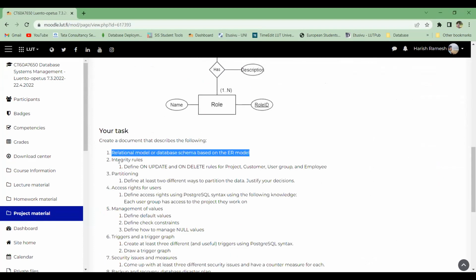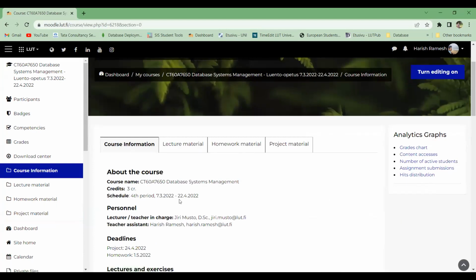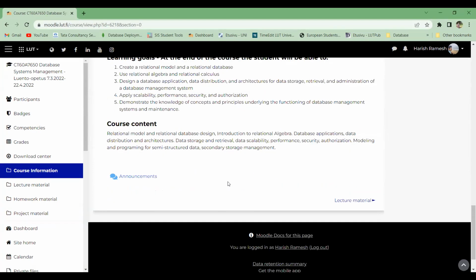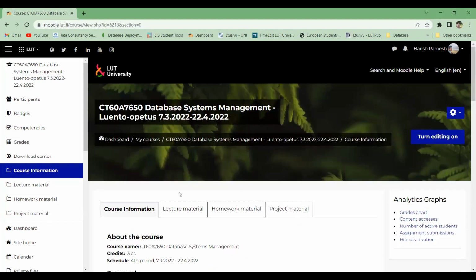So for that you need to create a relation model using the tools which are mentioned in the first page of the course. These are some of the tools. Mostly you can use Lucidchart or Visio, which will be handy. Or if you are familiar with some other tool, you can still use it. So that is the first point.